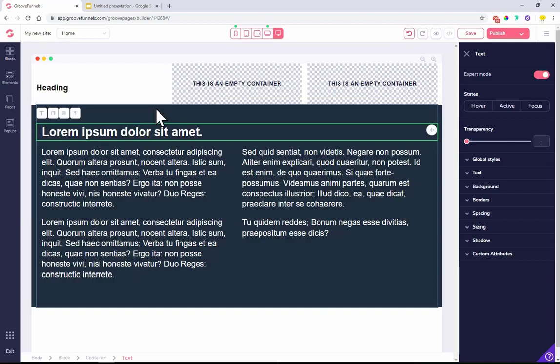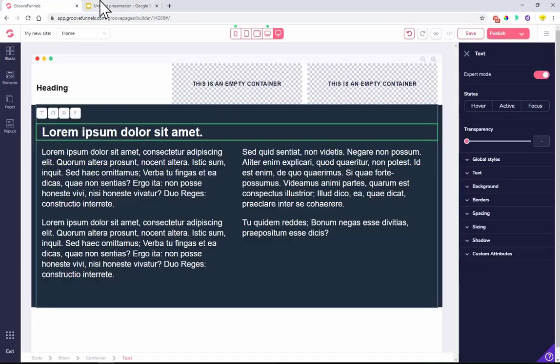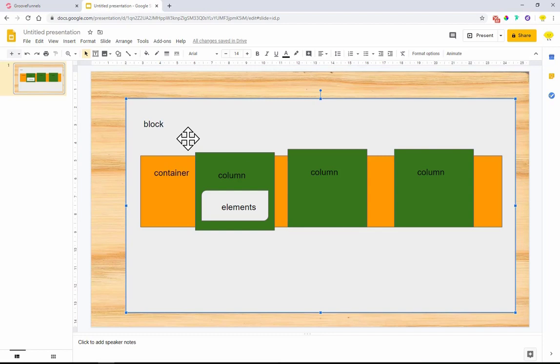So just remember, it's very important to know blocks always have to have containers. In the container you can put elements, or you can put more containers or separate them into columns. So this is, guys, the basic fundamentals of page building in this GroovePages app. So I hope you understood what I was trying to say.